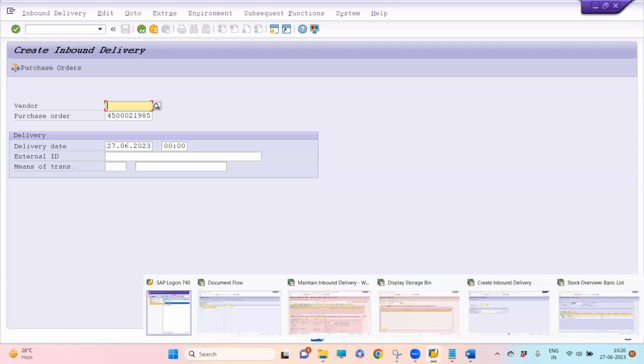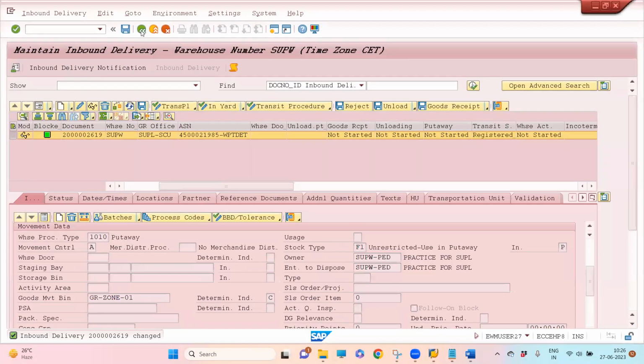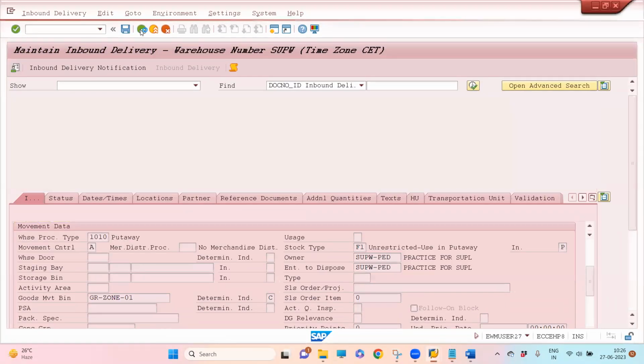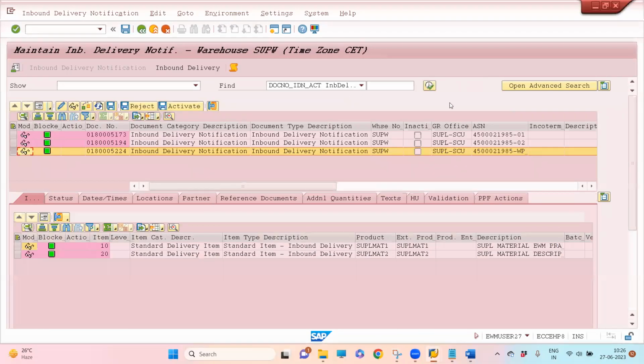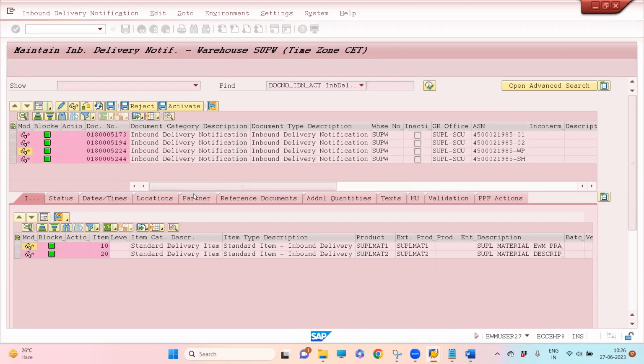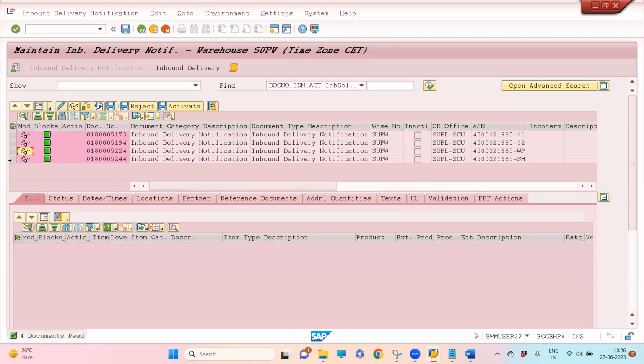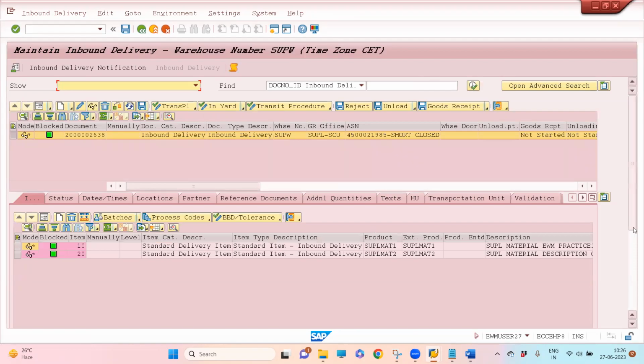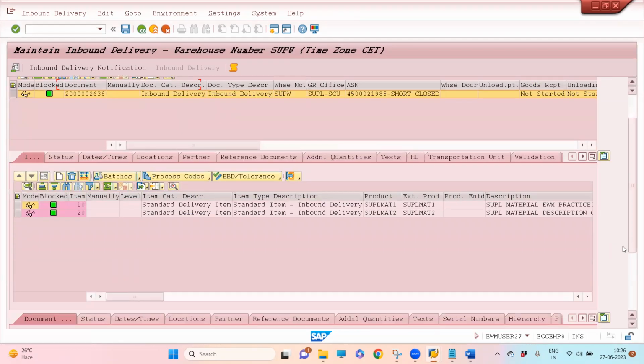I'm going to the EWM system. In the inbound delivery notification, I'm selecting the last inbound delivery notification and clicking on the inbound delivery. So I'm selecting the first line item and clicking on the form view.